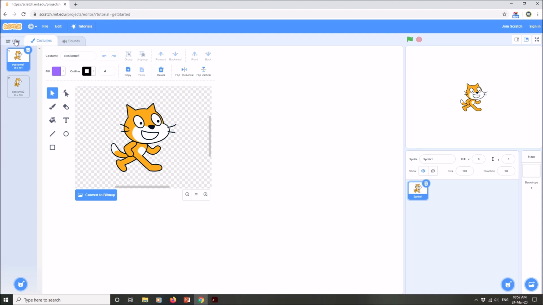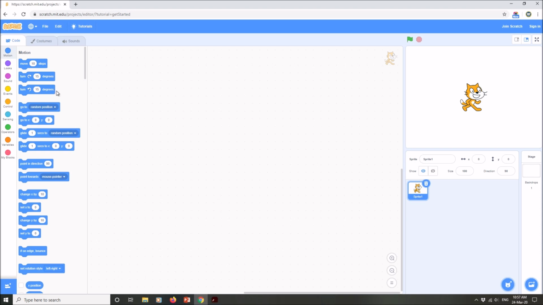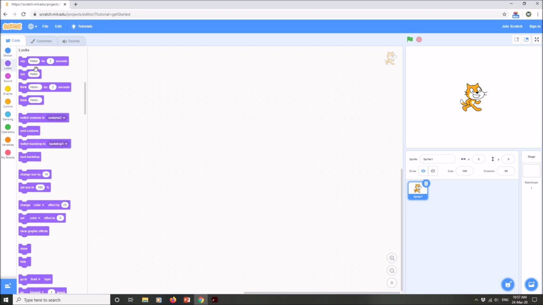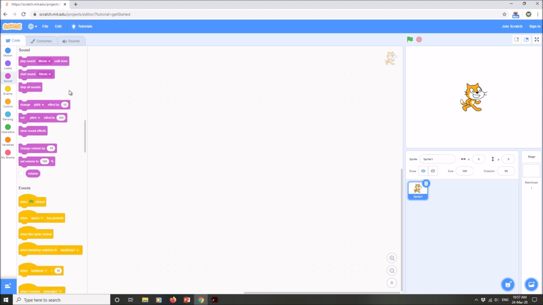The main bit we're going to be using though is our coding blocks. Now on the version in school it uses the same colour system, so our blue ones control our motion, our purple ones control what he looks like, but remember the looks also contain things like what our sprites can say or think. So they control our costumes, but they also control what they say or think, as well as colours, sizes, whether they're visible or invisible, and so on. The sound, as I said, we're not really going to be using for this project, but the options are there if you want to use them.